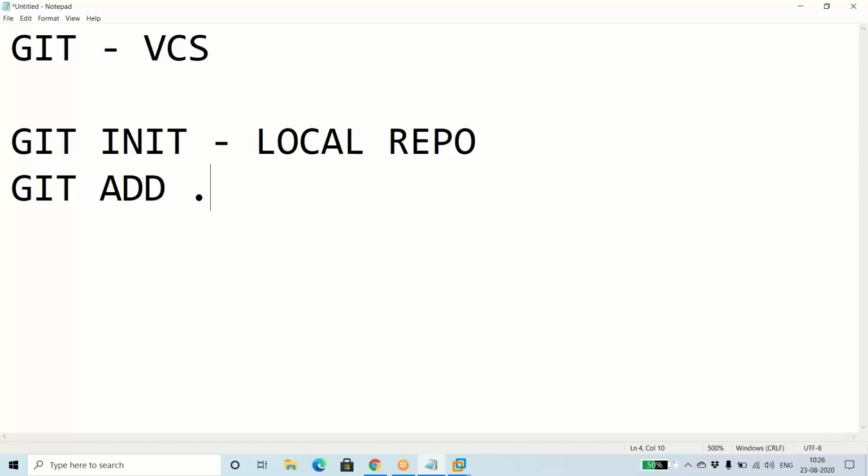Normally we have two areas: one is the staging area, another is the index area. The index area is where we work, where we write the code. That is called the index area, and git add puts it into what is called the staging area, where we add that code.